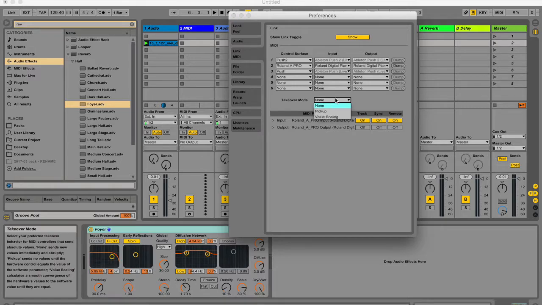That's where you can change these. So if it's set to None, then as soon as the physical control is moved, its new value is sent immediately to its destination parameter. And that's exactly what I just explained to you, and that's what will result in an abrupt value change.